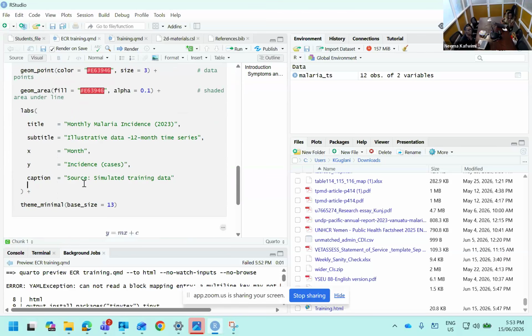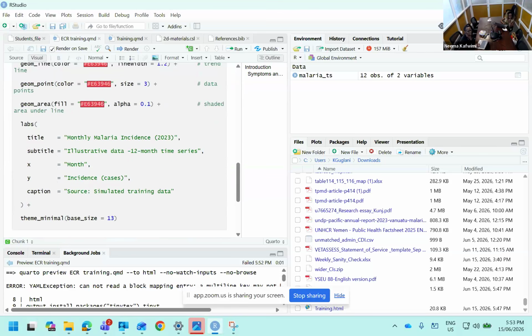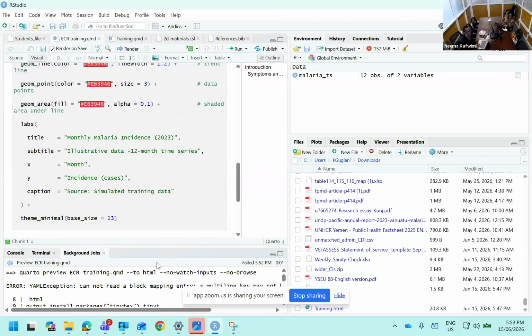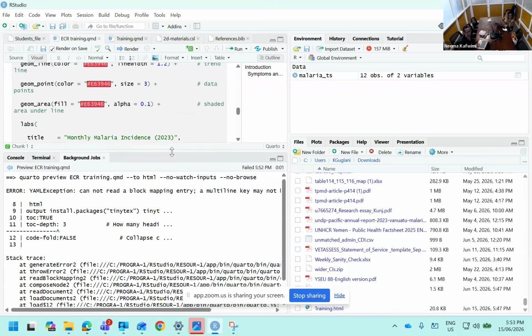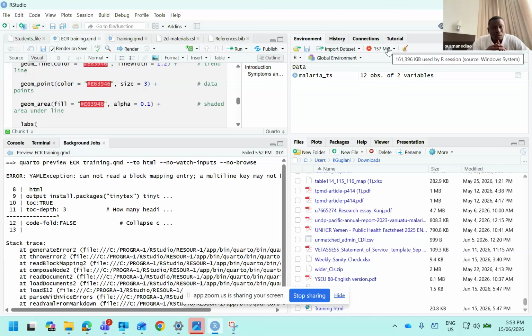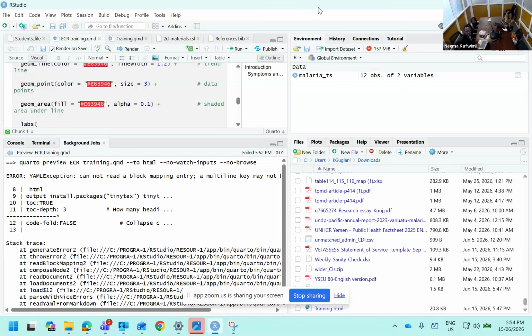So, Osman, I think the error is telling you there is an issue in the YAML, not the code. In the YAML header, she has duplicated the keys. She repeated the key pairs 2 times. Maybe, yeah. You can check your YAML. Can you go to the YAML?